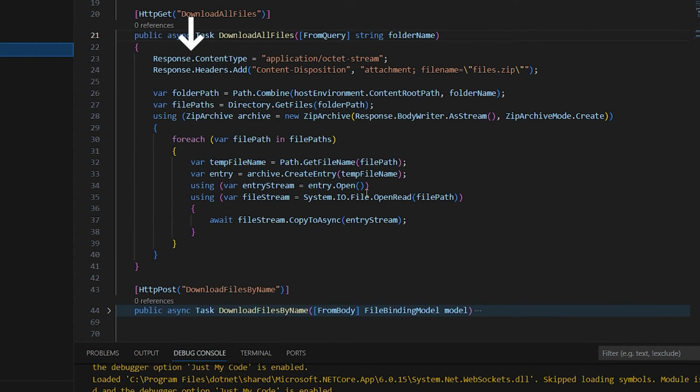Response.ContentType will pass octet-stream. We will pass octet-stream because this endpoint will return binary data. In Response.Headers.Add, in Content-Disposition, we pass the file name. Here files.zip is the file name. We can get the local path of the server from HostEnvironment.ContentRootPath and combine it with the folder name. Directory.GetFiles returns the paths of all files from a given folder.